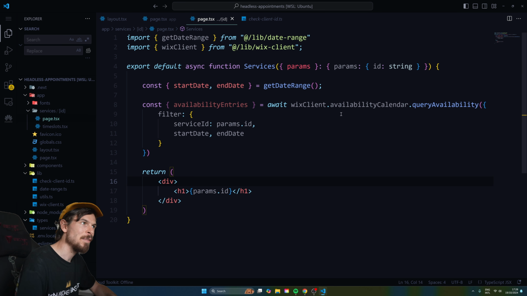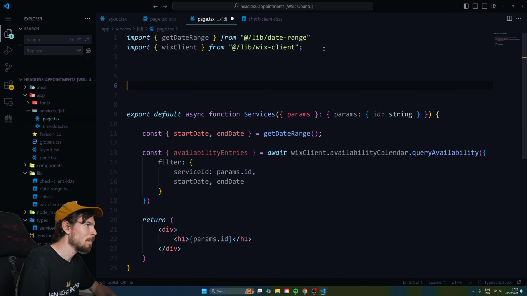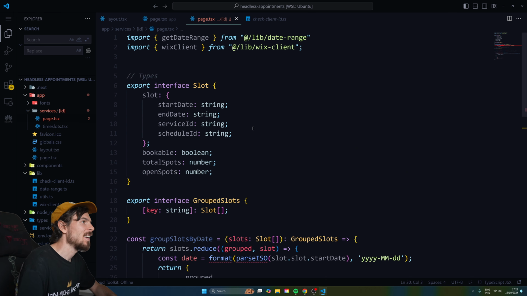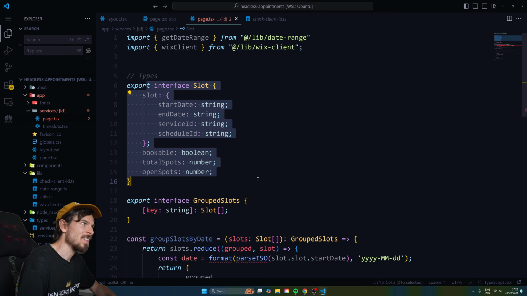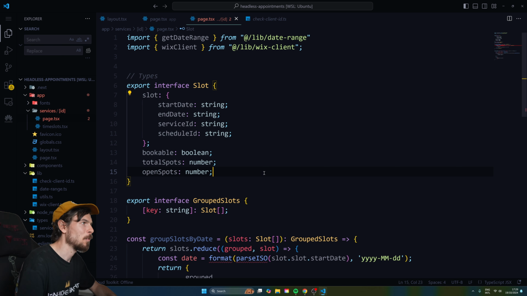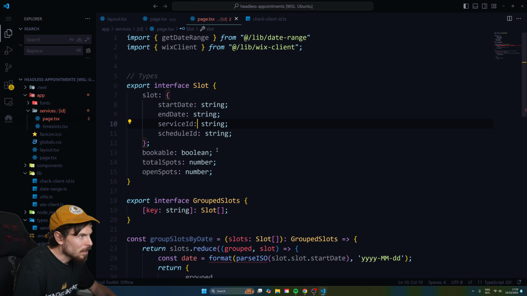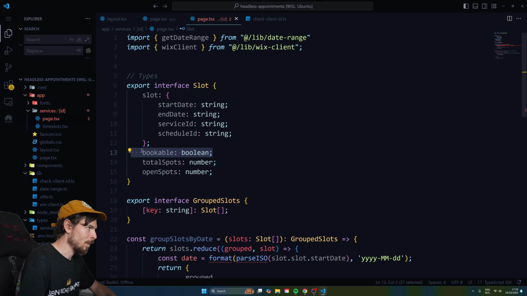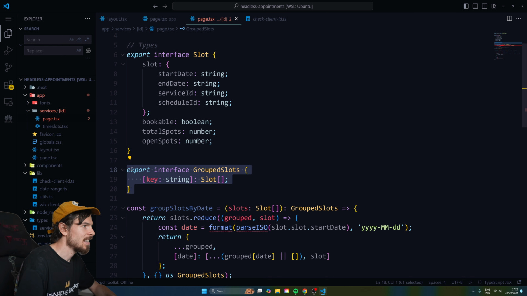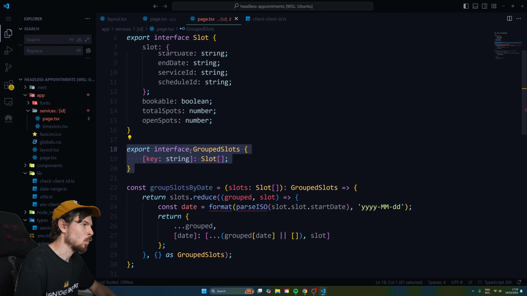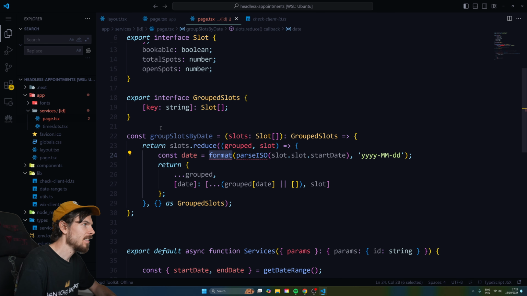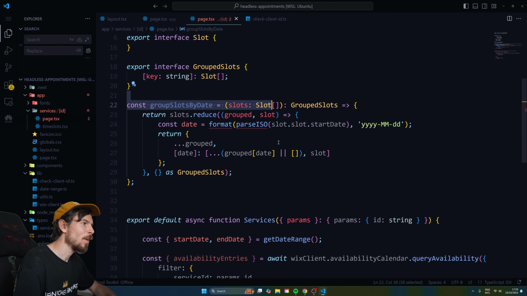Now, if you want to nicely format these and group them together, I made a little separate function here. I'll just paste it at the top if you're interested in copying. This is the slot, how it looks. This is the actual types for it. So the slot has a start date, end date, and the service ID, and it's going to also tell you if it's bookable or not. And then I just did a little group slots type here as well. And this here, the group slots by date, I just made a little function here.